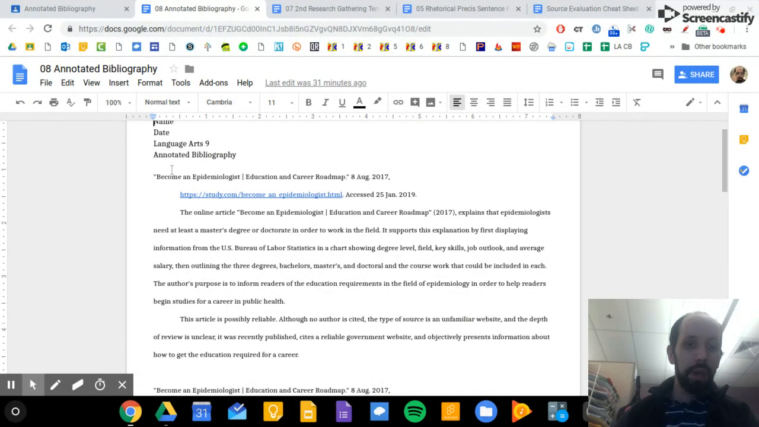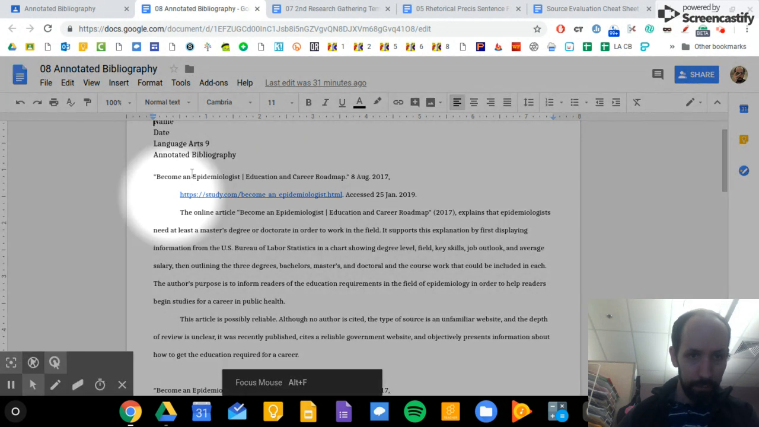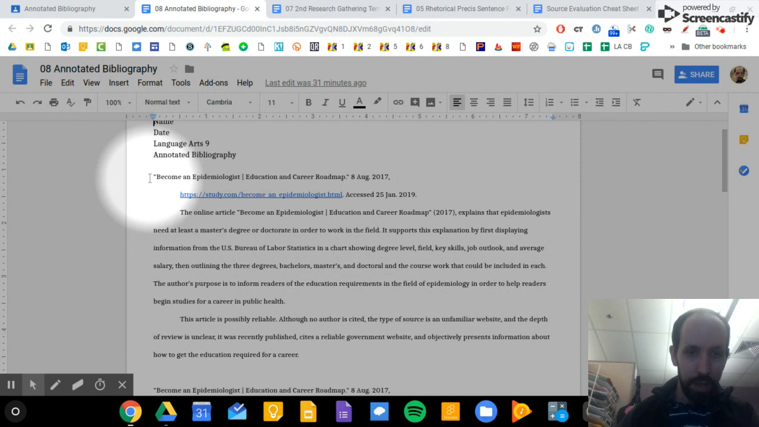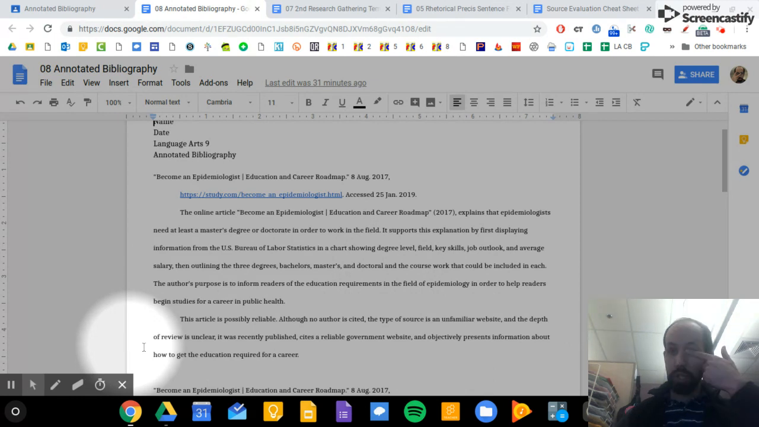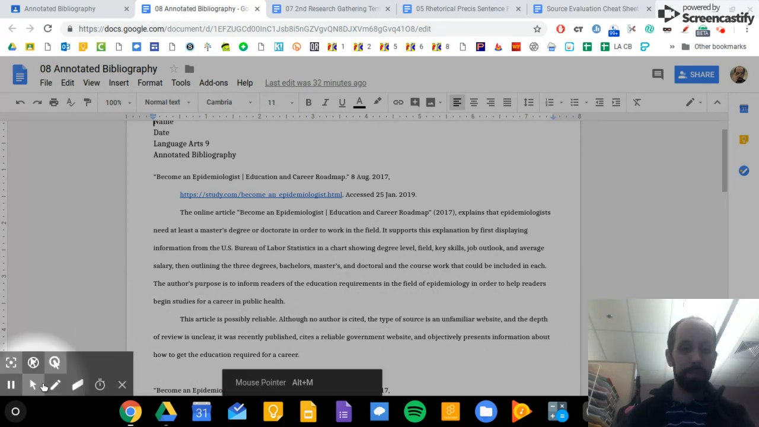So every annotated source has a listing of the source right here in this section here. Then below that, there's a summary of the source, which you're going to use the rhetorical braces sentence frames, which are attached to this assignment to complete. And then the last section is a source evaluation. And you'll use a source evaluation cheat sheet to complete that piece.